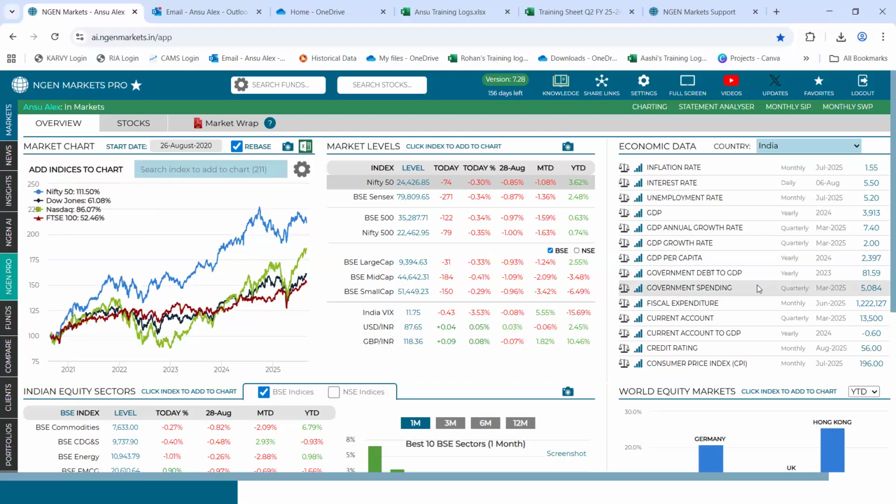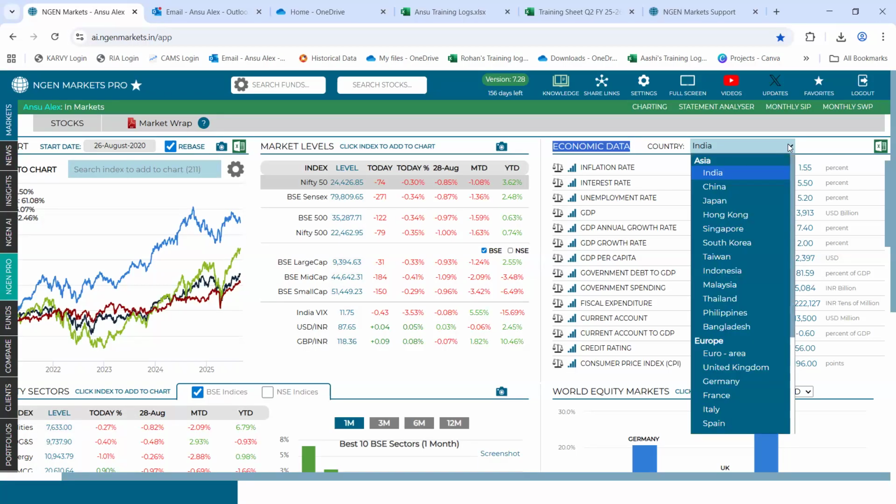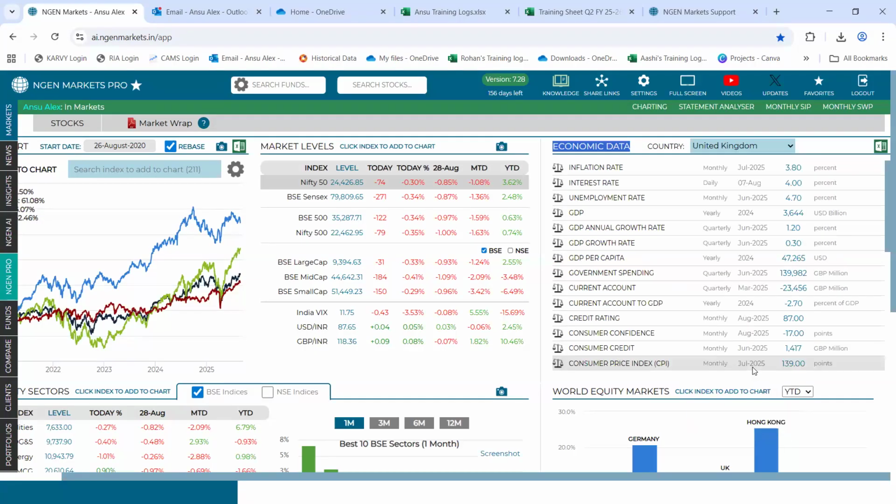Followed by that, on the top right hand side, you come across certain economic data as well. Now, these economic data are available for multiple countries. All you need to do is click on this checkbox and you can select your respective country for which the economic data is to be seen. For example, I've selected United Kingdom, and for this country, you get to see the respective economic data.